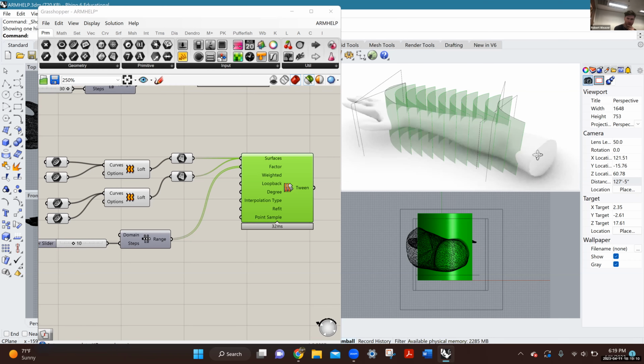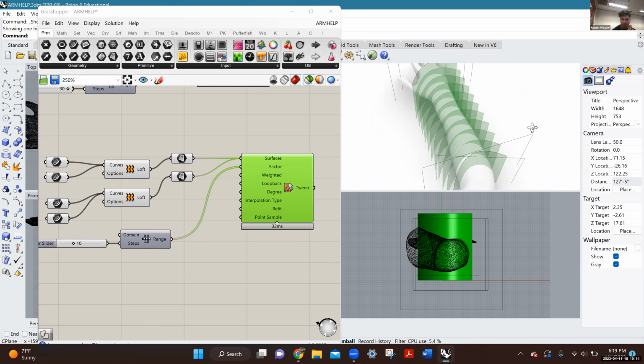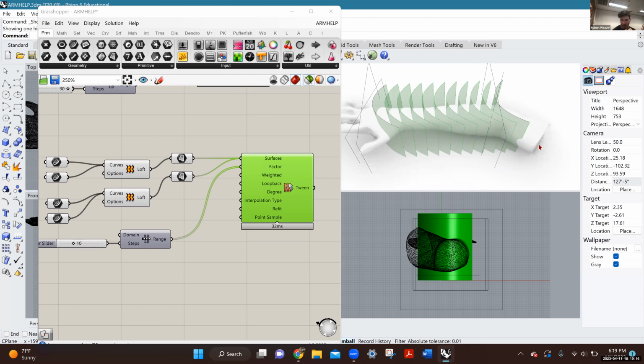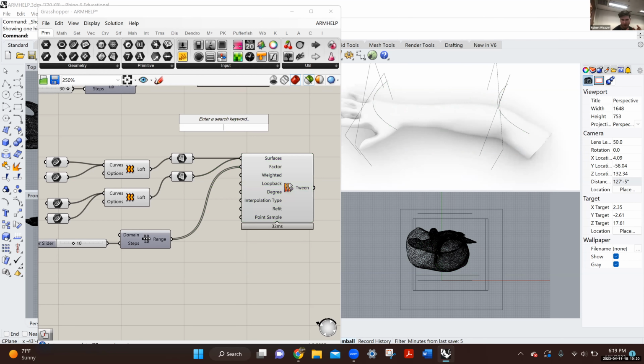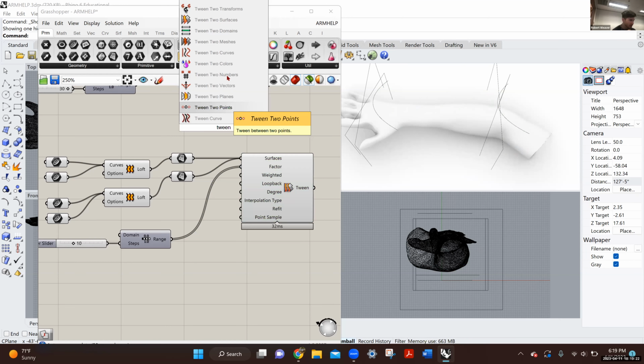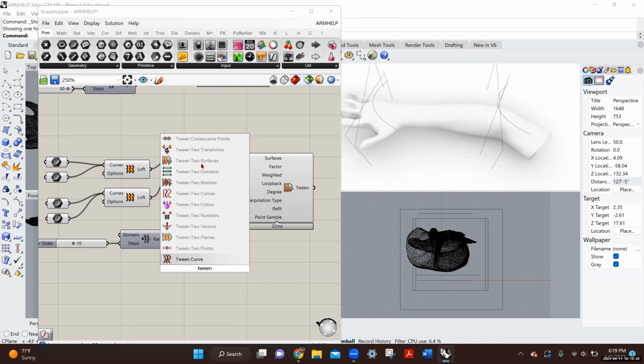I guess one thing too, you probably don't have to use tween consecutive surface. You could probably just use tween two surfaces, which has a lot less inputs. Just something I was looking at while you were doing that. I don't think it would have helped the issue, but it does just have tween two surfaces. Yeah, that's the most simple one if you just have two surfaces.